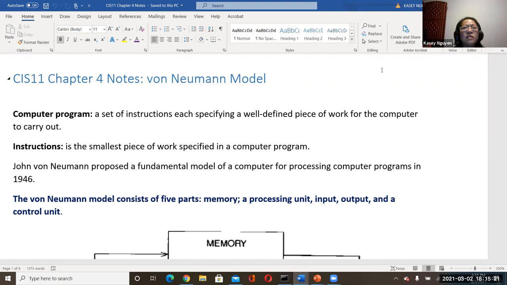Now, an instruction is simply the smallest piece of work specified by the computer program. In the last few weeks, we talked about how work for the computer is simply adding. It would take what you specified as instructions and apply either arithmetic or logic so that it can process the task. We will look at the steps in how the processor would work.